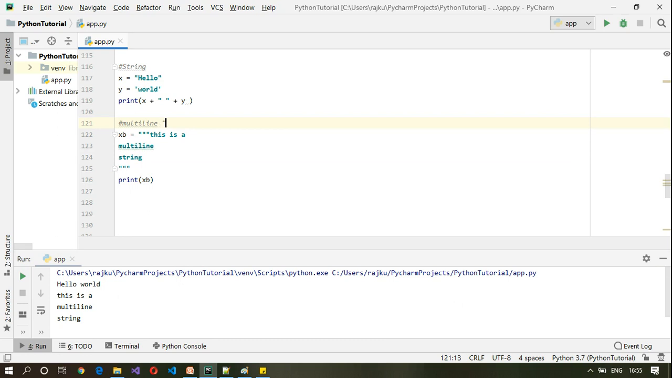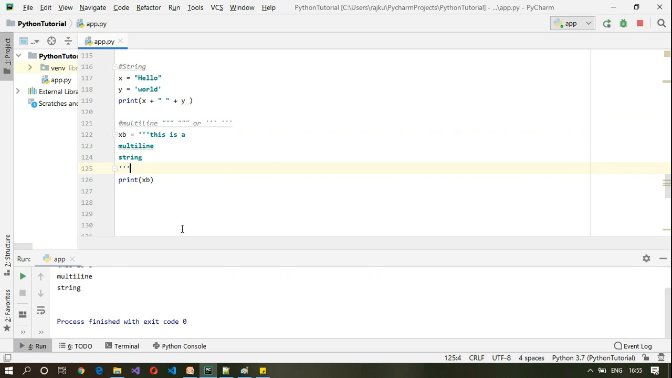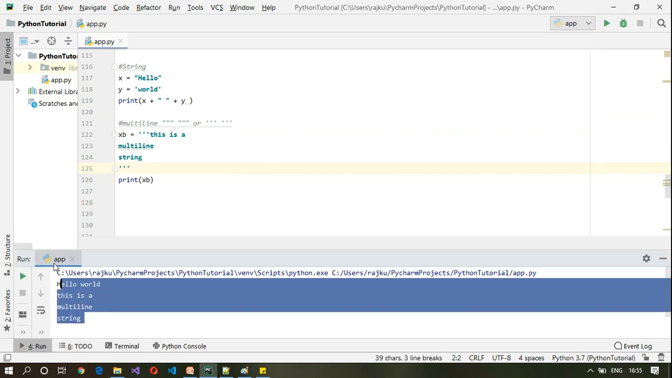For multi-line, either start with three double quotes and end with three double quotes, or three single quotes to start with and three single quotes to end with. Both will yield the same result. For example, this is also yielding the same result. I replaced three double quotes with three single quotes.